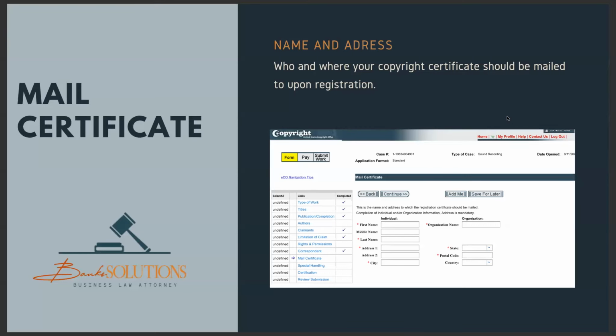So, mail certificate, this is the next page. This is going to be the person and the address to whom your certificate will be mailed. Once you become a fully registered copyright, they will mail you a certificate. And so on this page, you're giving them who the certificate should go to and what address it should be sent to. If you feel like you're going to be moving soon, I would suggest maybe getting a PO box to put in here, or a virtual office address, so that you won't miss out on the certificate, because this is where they'll mail it.